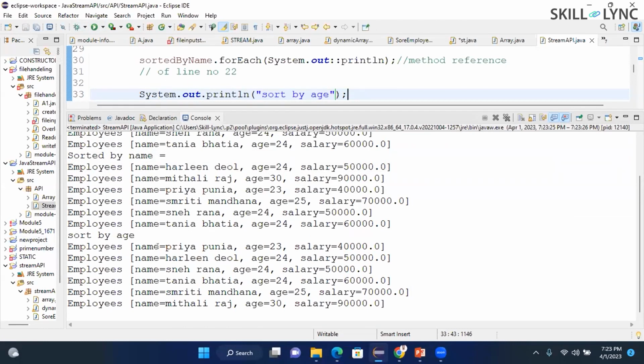Now you can see employee name Priya, age 23. So just focus on age: 23, 24, 24, 24, 25, 30. So you can see what it is giving. It is just sorting the age in ascending order. Okay, everyone got this output? Just type yes in the chat box, guys. Yes, very good. Okay, good, guys. So this we have done, sorted by age.